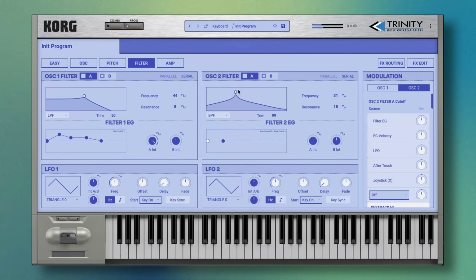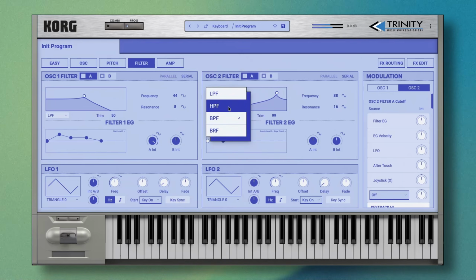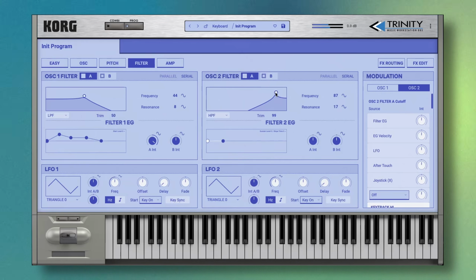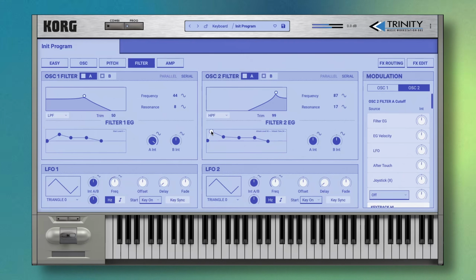Just realized the filter wasn't even turned on. This UI is kind of pissing me off, not gonna lie. Ooh, there we go. Okay, so let's draw a shape for oscillator 2 here. I think we'll kind of sweep. Apply it to oscillator 2.